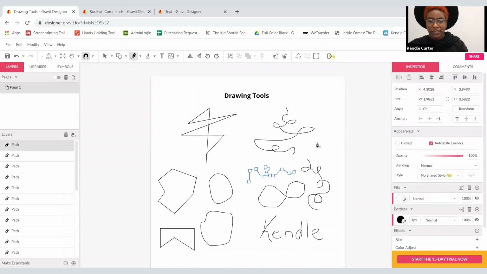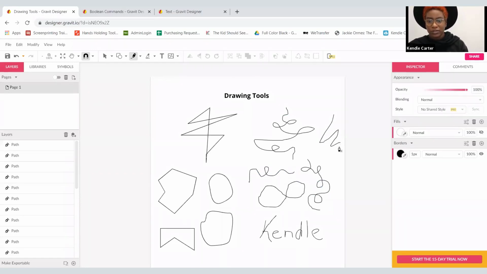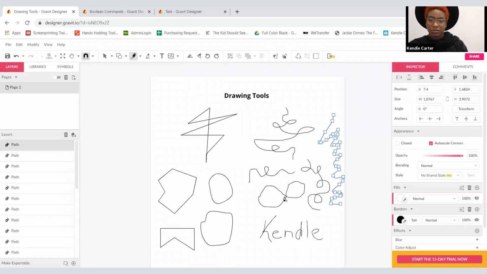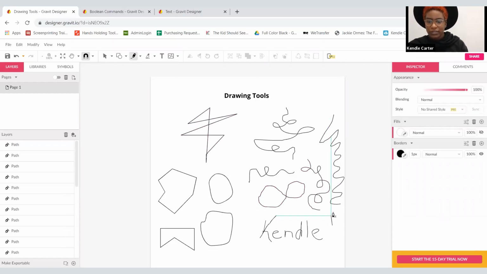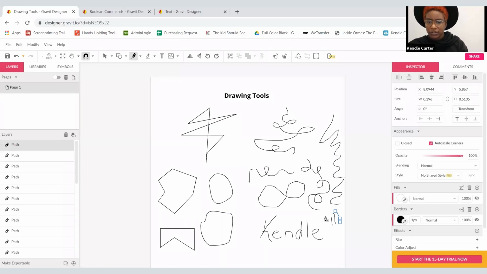So you can kind of see here, it works really well with nondescript shapes, so things that may not actually be something. So you can see just some squiggles here and there. You can do straight-ish lines. It's definitely easier to do straight lines with the pen tool, but that's essentially what you can do with the pencil or freehand tool.